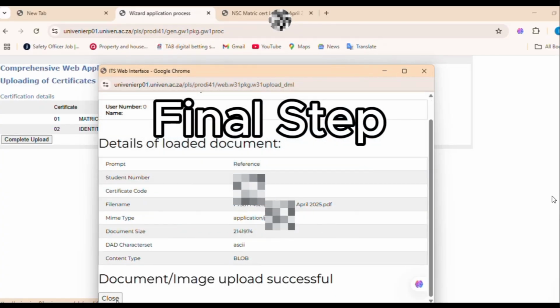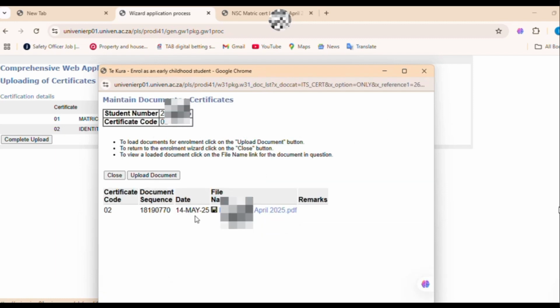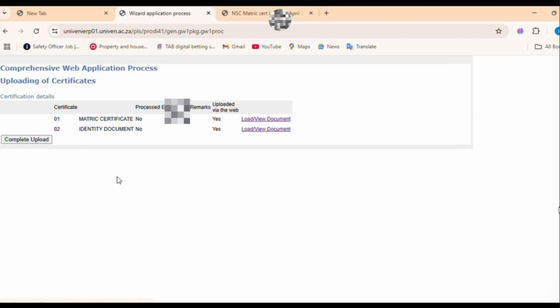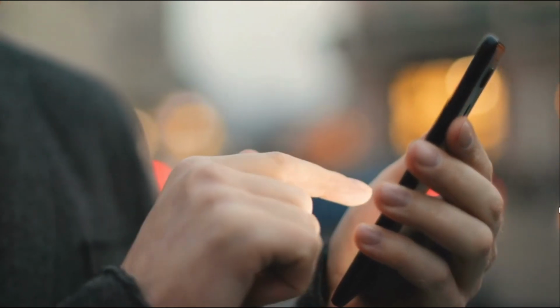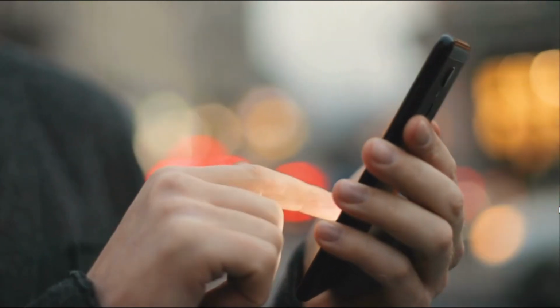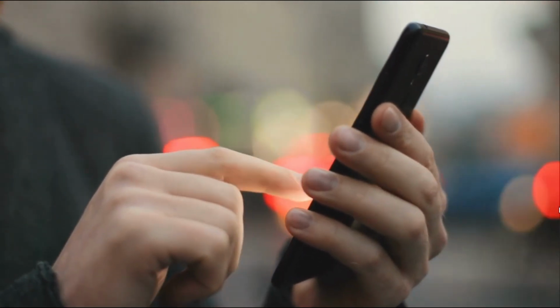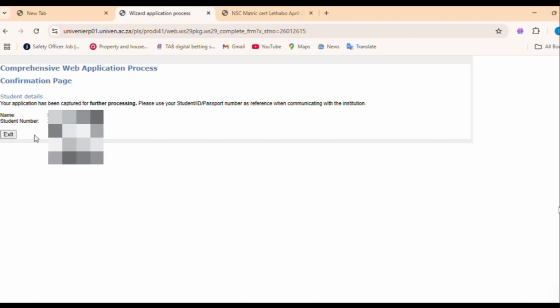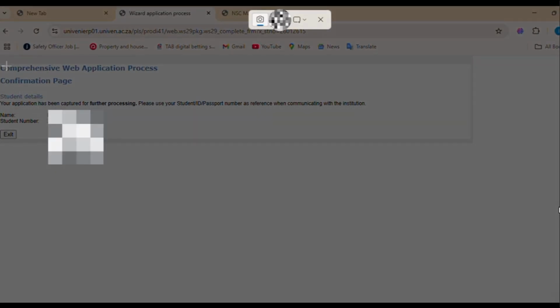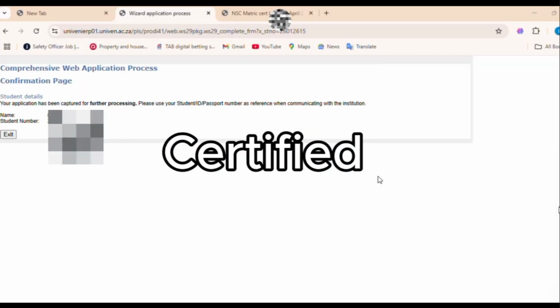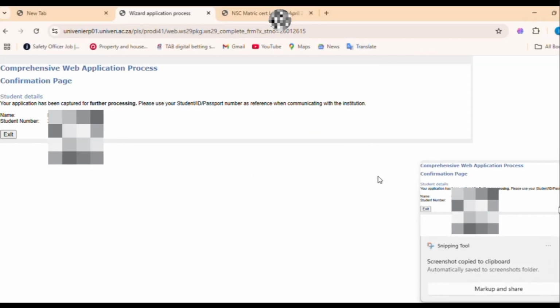Final step. Submit and track. Once you've completed all sections, hit submit. You'll receive a confirmation email with your student number and application details. If you didn't have all your documents ready, don't worry, you can log in later through the student portal to upload them. Just remember, all uploaded documents must be certified and dated within the last 3 months.